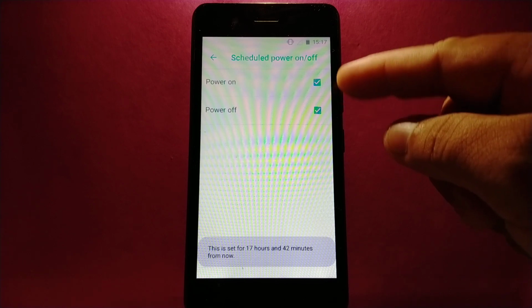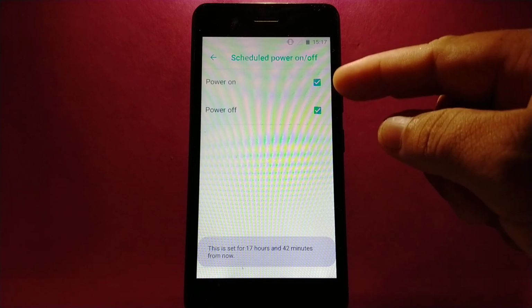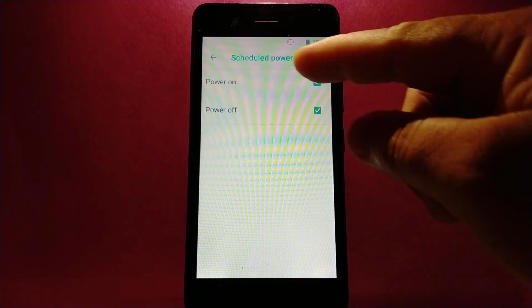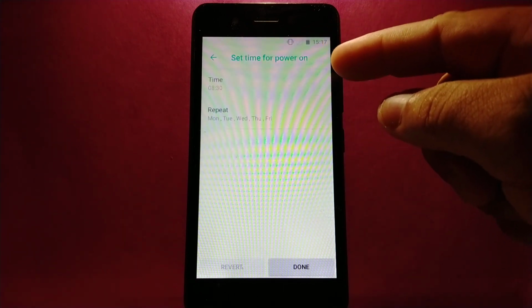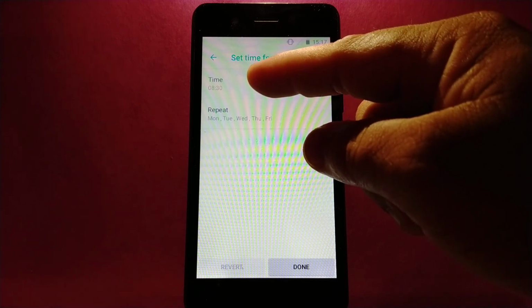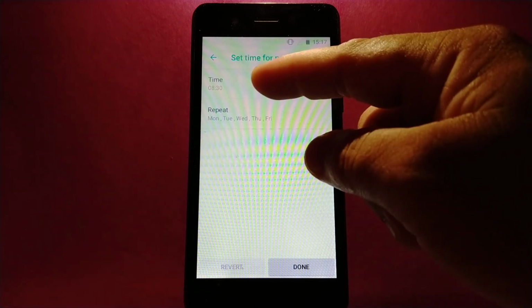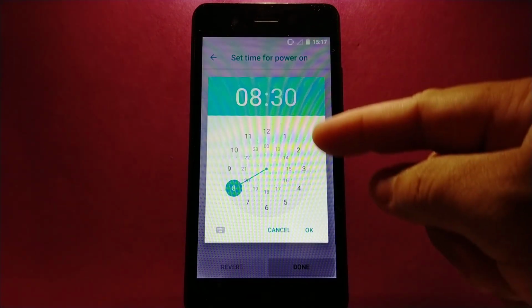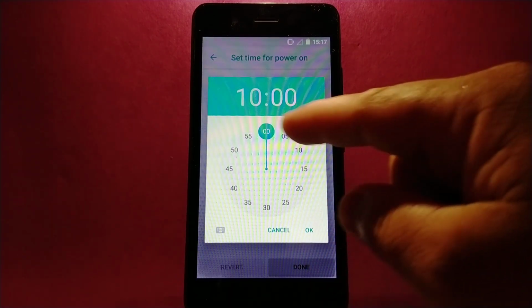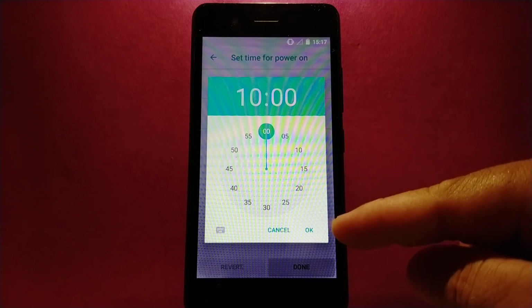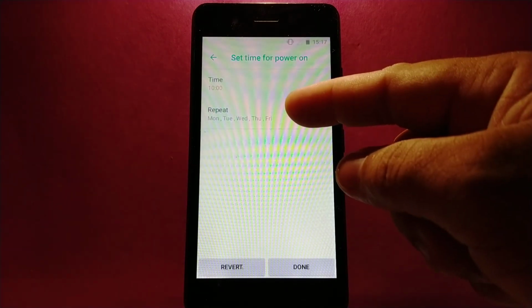And okay guys, after you tap or check the power on and off, tap the power on to set the time when the power is on. The time is 8:30. You can change it by tapping the time, and for my example I set it to 10 o'clock. After that, tap the okay button and repeat.